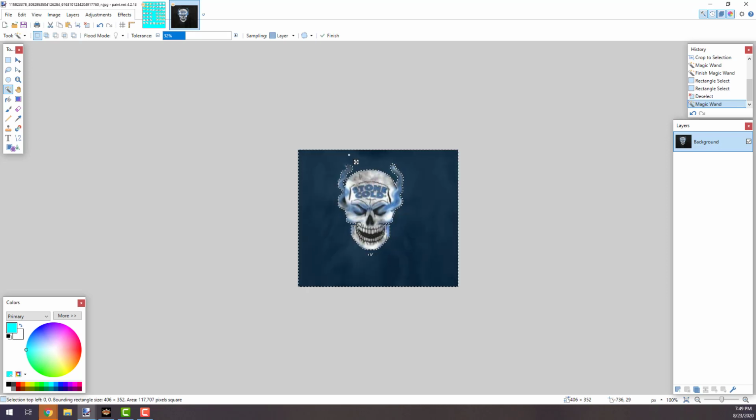this area. There's a magic wand tool, and I believe that this is a universal tool. I believe, if I'm not mistaken, it is on GIMP and Photoshop and most photo editing softwares. I'm going to set my tolerance to about 32, and I'm going to try to clear out as much of the black as possible.